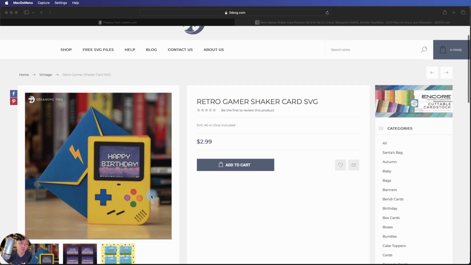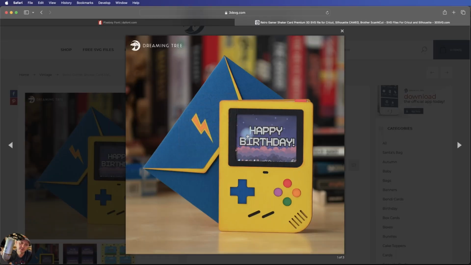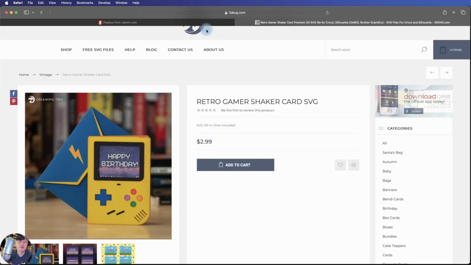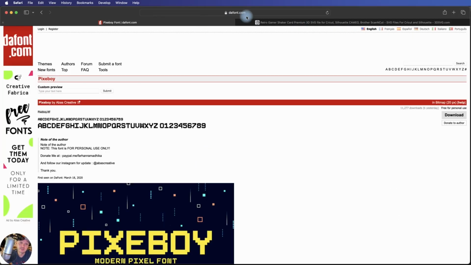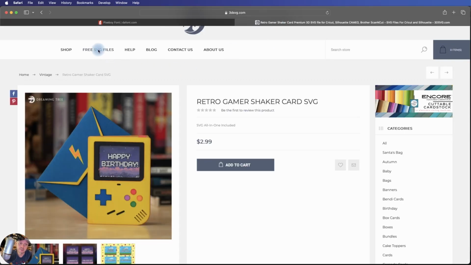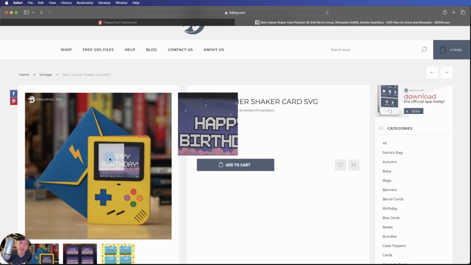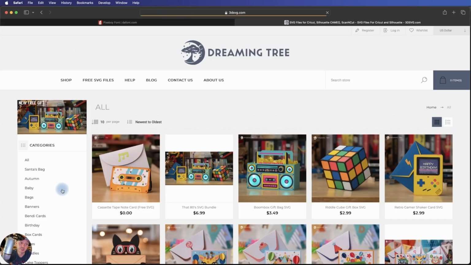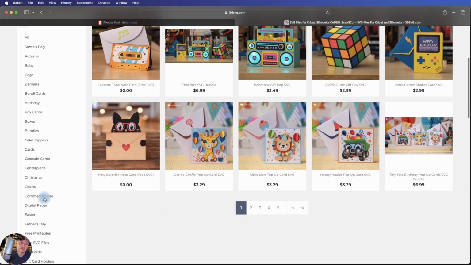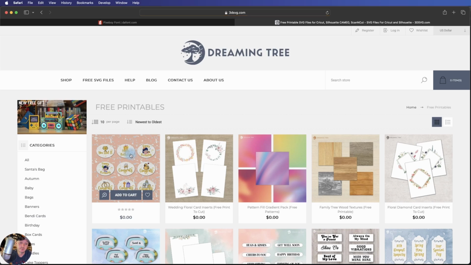So this is the card. It's a shaker card. It comes with probably a dozen or so captions. We've got some new ones coming out today. But what you want to do is visit dafont.com and grab yourself a copy of Pixeboy. We'll actually put the link under the free SVG section for the bonus captions that we're coming out with today, one of which includes a blank version of this pixel art background. Okay, and you'll see that under Shop and Free Printables. It's going to show up here.